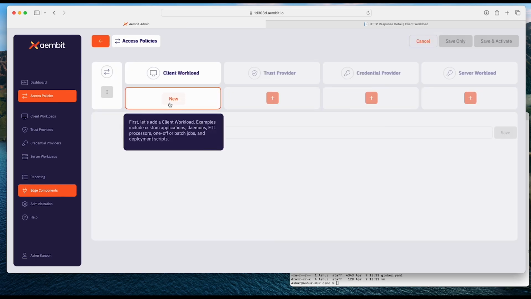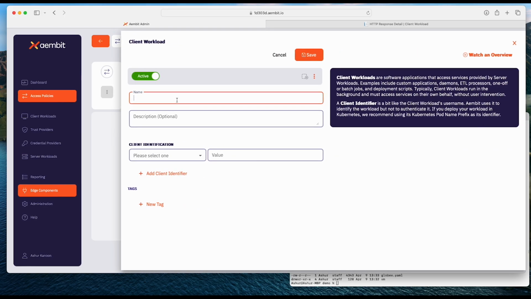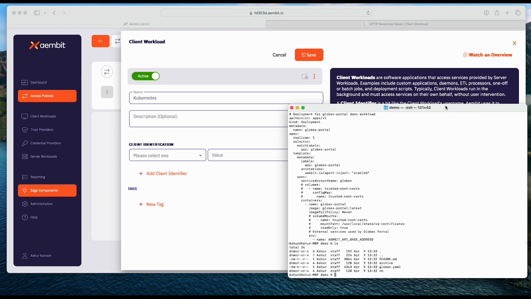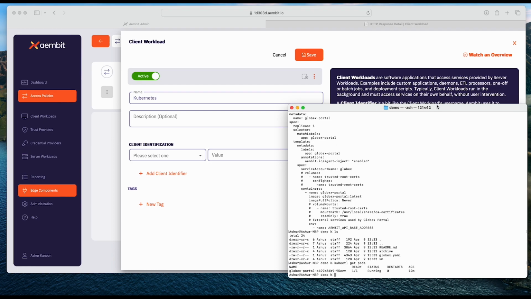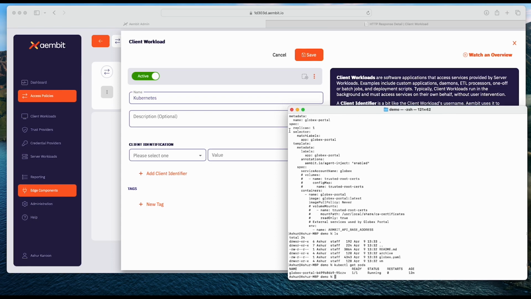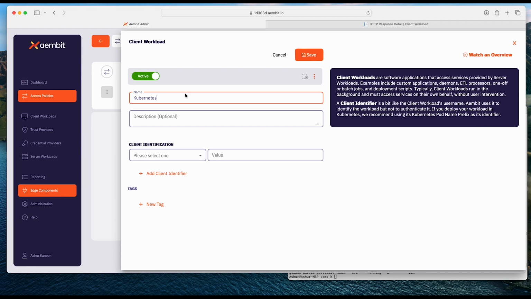Okay, so the first thing we need to do is add a client workload. I'm going to call this Kubernetes because it's running here. Let me check my pod name. Okay, so it's just GlobeX Portal. We're going to use that. So I'm going to call it Kubernetes. Yeah, this should be good. And then we're going to use the pod name prefix, and it's GlobeX Portal, and that's it.